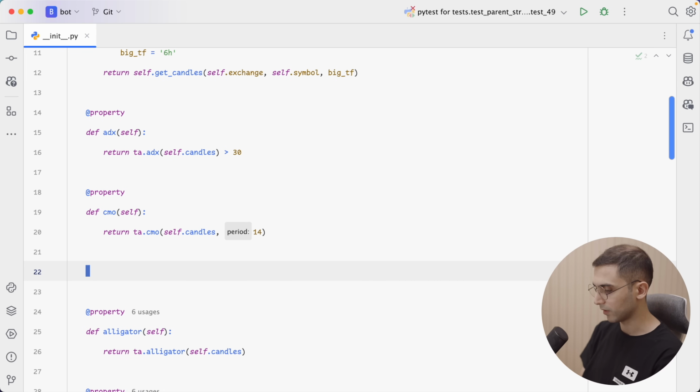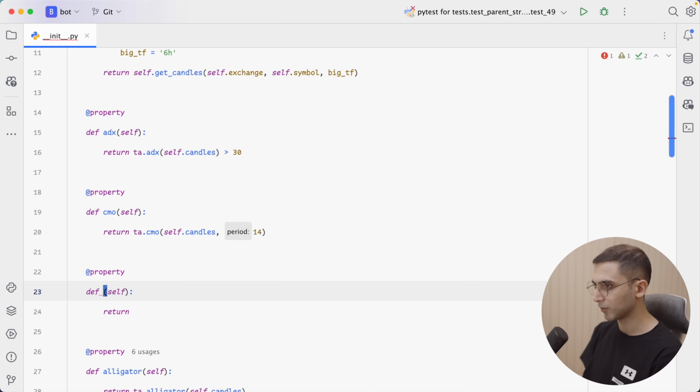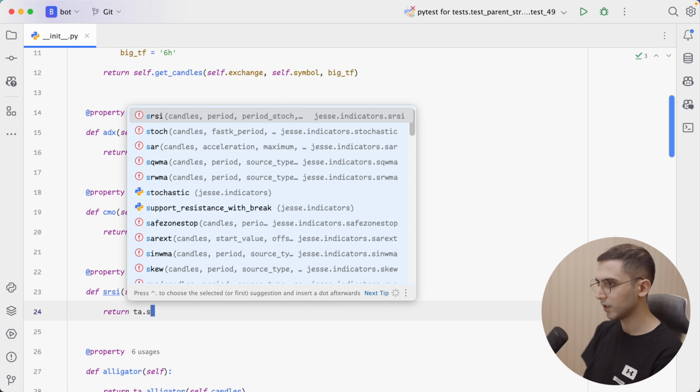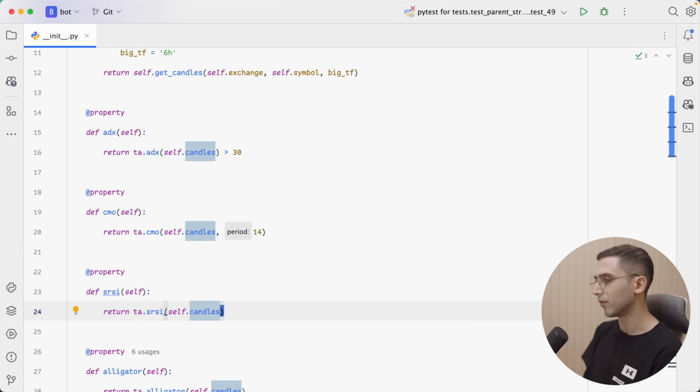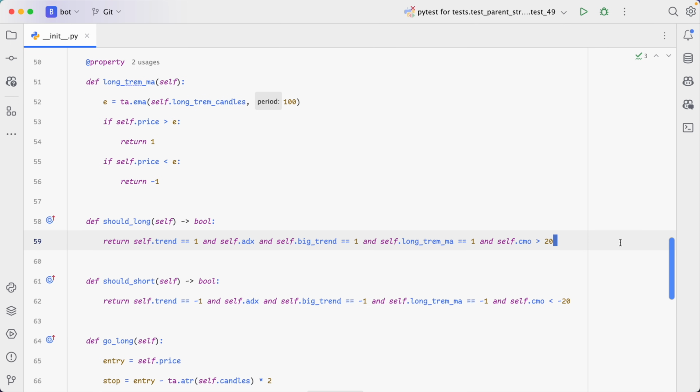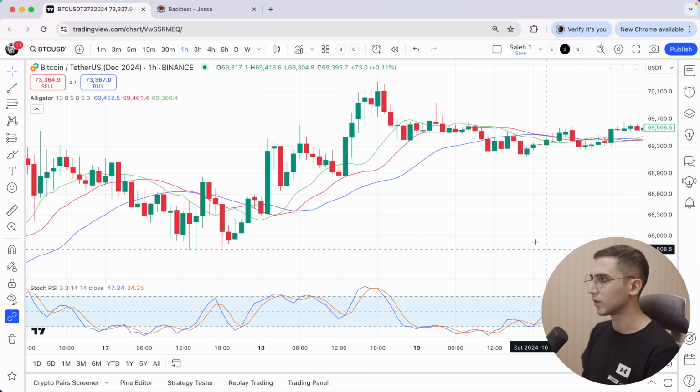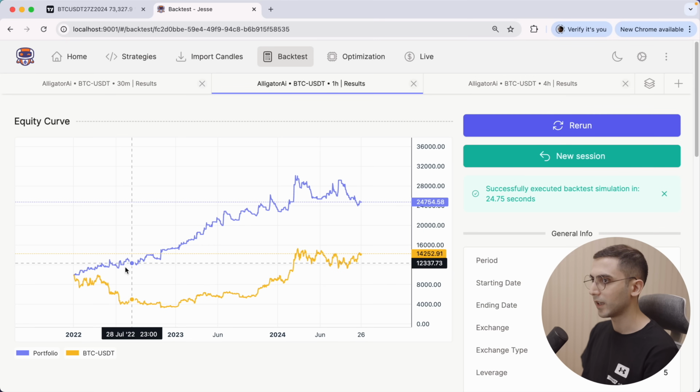So let's go back and define a new property, and I'm going to call it the SRSI. And in it, I will return SRSI, I will pass the current candles, and I will leave the default values. Next, in my entry conditions, I will say if the RSI is below 20, I will take long positions, and if it's above 80, I will take short positions. So let's go back. Again, take a look at this.